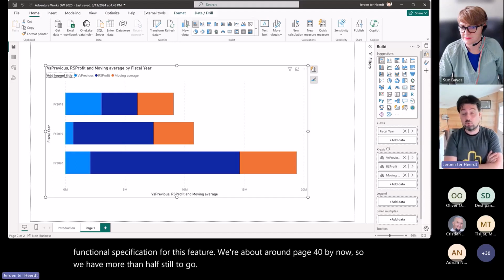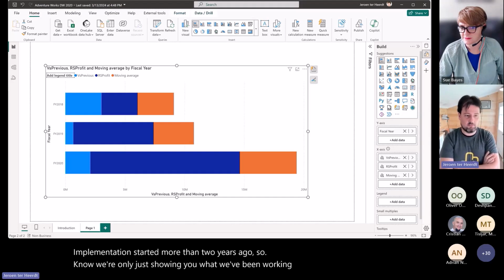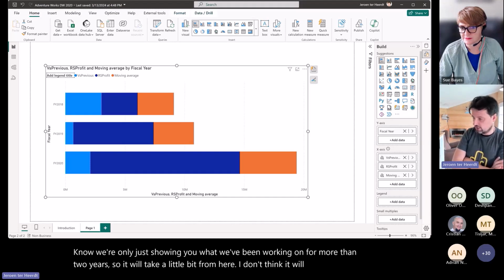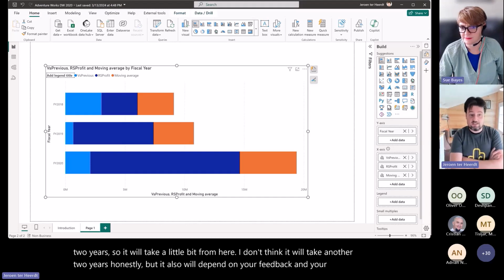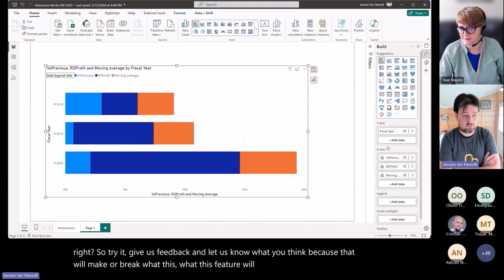Implementation started more than 2 years ago. So we're only just showing you what we've been working on for more than 2 years. It will take a little bit from here. I don't think it will take another 2 years, honestly. But it also will depend on your feedback and your adoption, right? So try it, give us feedback, and let us know what you think, because that will make or break what this feature will do and what the future will look like for this feature.